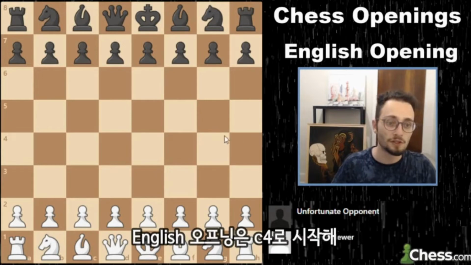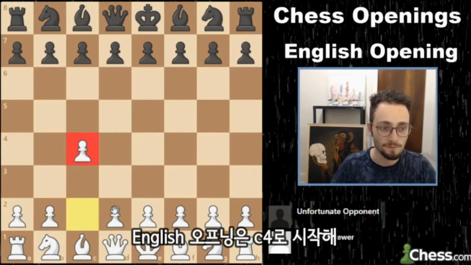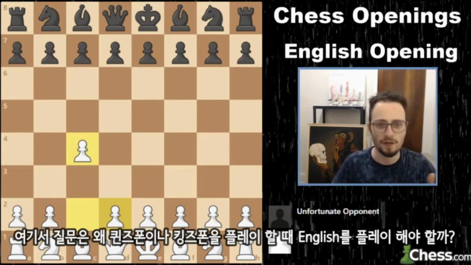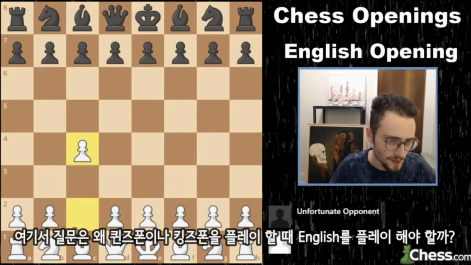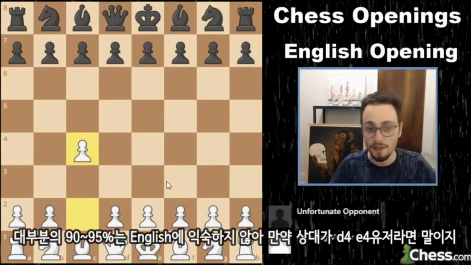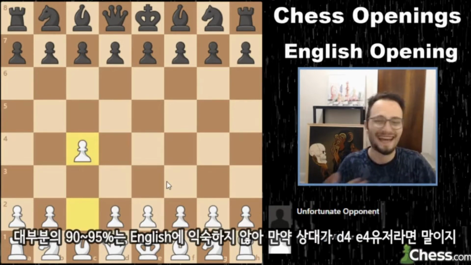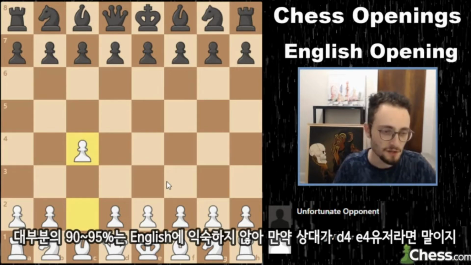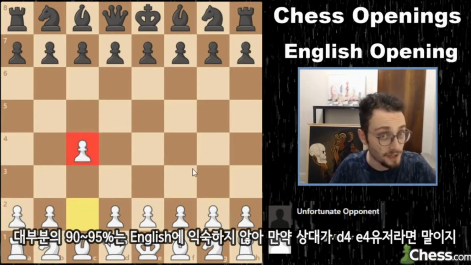The English starts with the move c4, and the real question is, why would one play the English when you are supposed to play the queen's pawn, the king's pawn early on? Well, first of all, the English cuts back probably 90 to 95% of familiarity for your opponents. So they're used to playing something against d4, against e4. All of a sudden, they have the English.